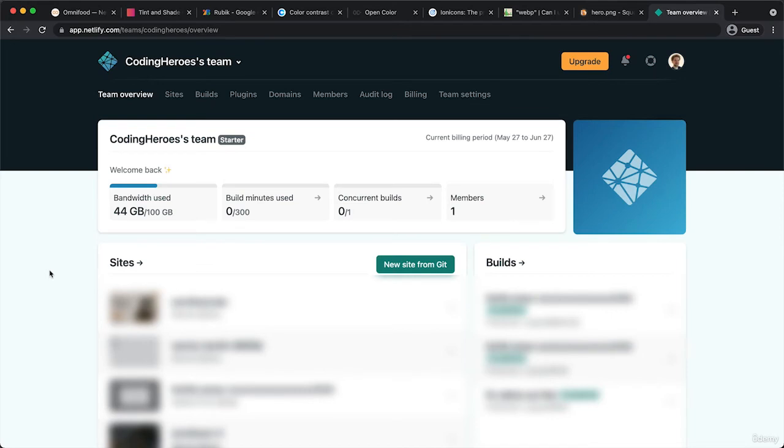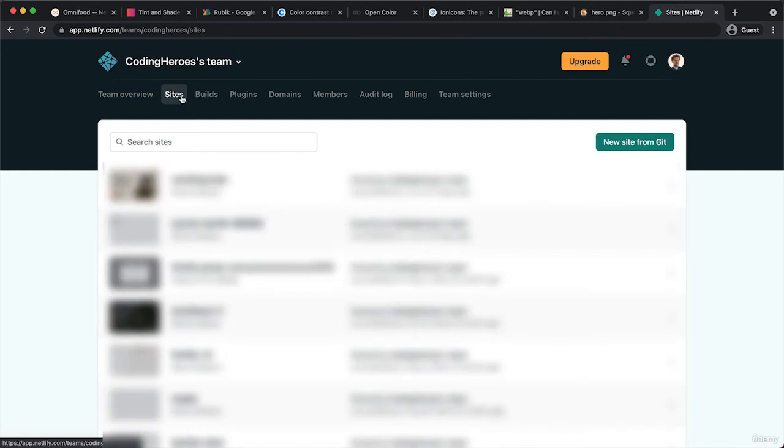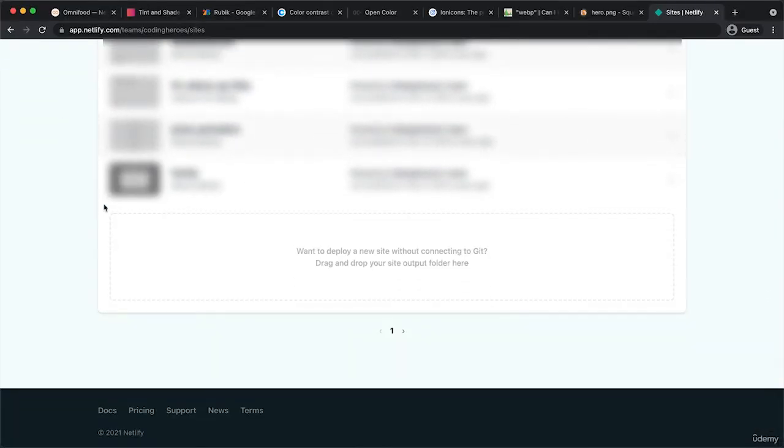And then once you open up the application, it should look something like this. Now, they actually change the layout here all the time, and so by the time you're watching this, it will probably look different. But what you need to do is find some link that says Sites. So right here, and then all the way at the end, at least that's how it works now, you find this field here. So here is where you can drag and drop a site folder and it will then get deployed.